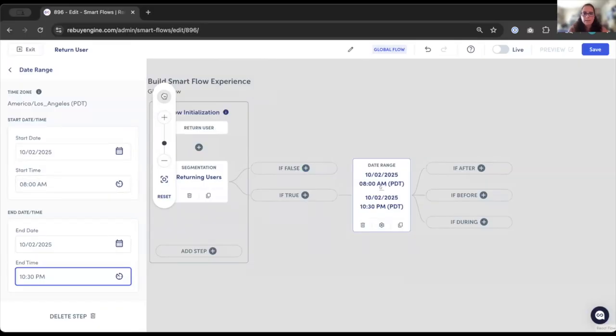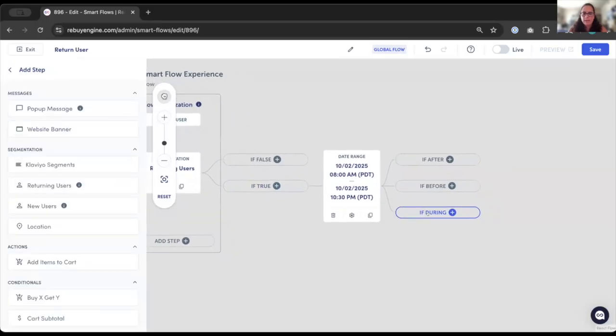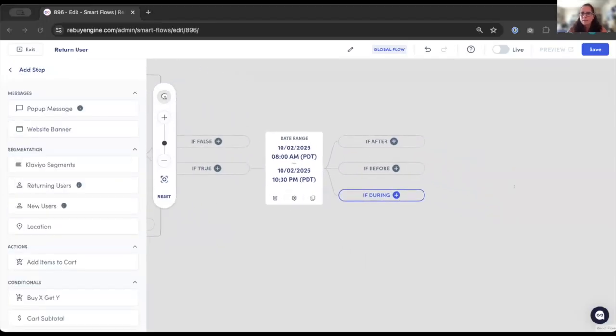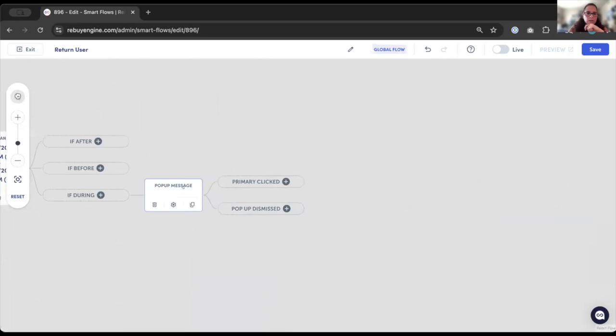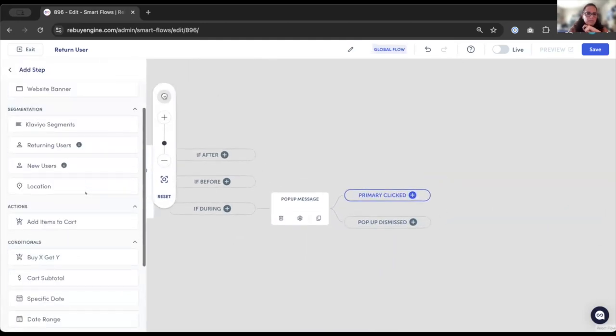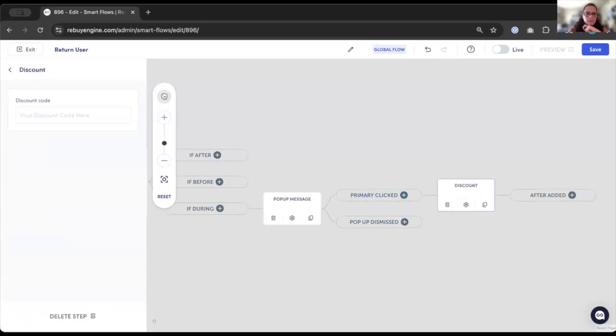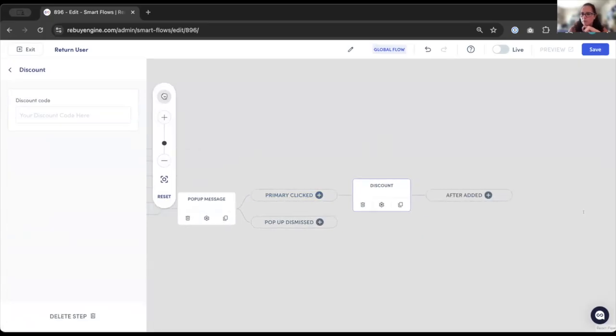So within this date range, any returning user who is during that time, we can go ahead and again, maybe give them a message. So we'll do that pop-up again, and we'll say this time, hey, still thinking this over? Go ahead and purchase. I'll leave the close button this time. You've seen that. So now we've got that pop-up message, and if they go ahead and they click that, again, we can come down for a discount here. And we can go ahead and give them 20% off if we want to. So we'll give them 20% off.